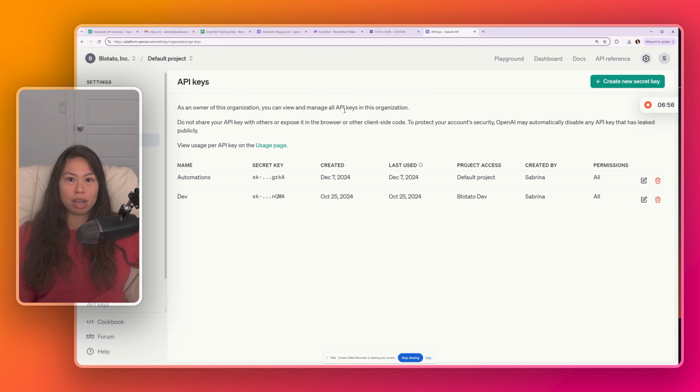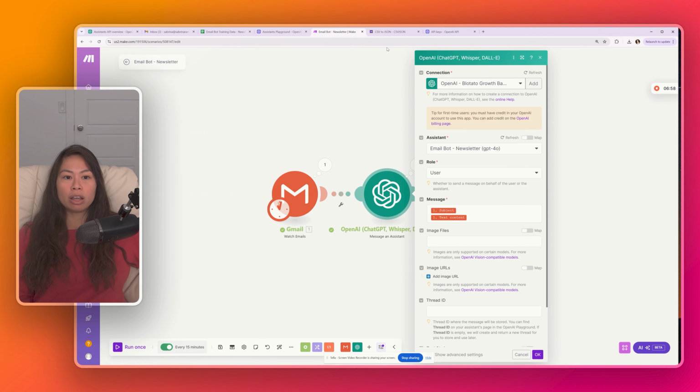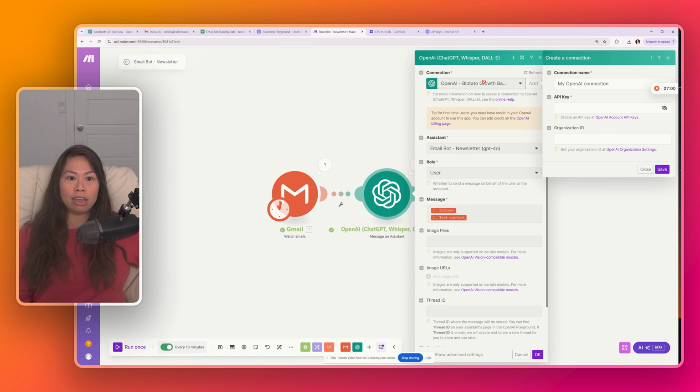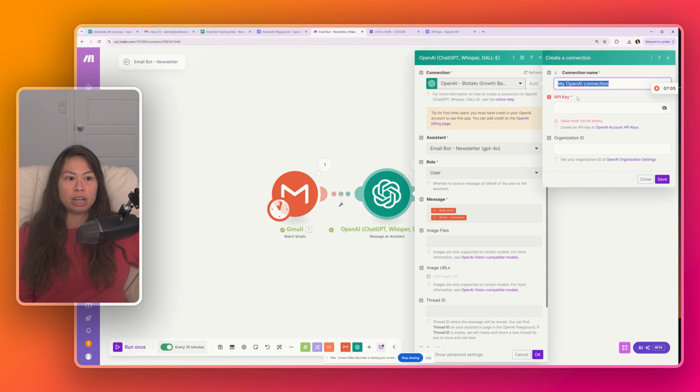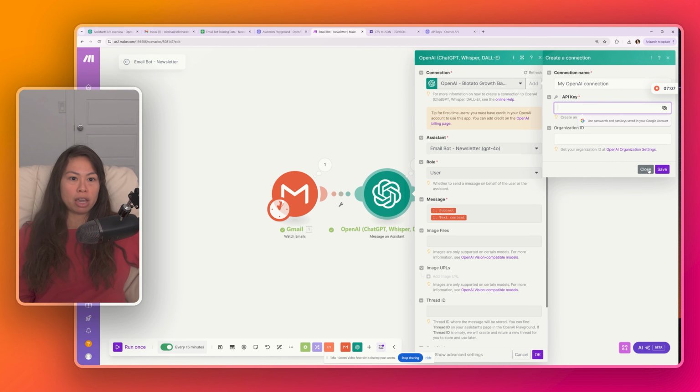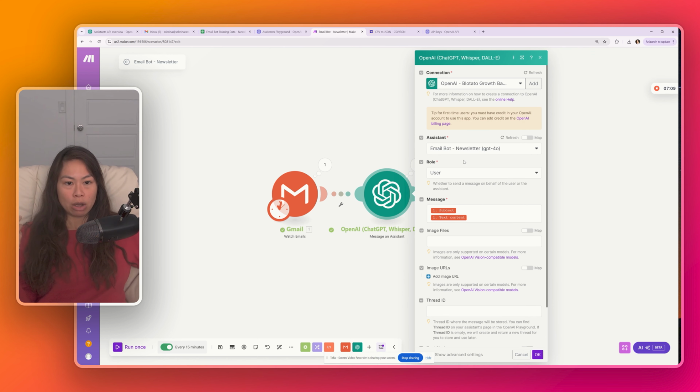Once you have that API key, copy it to your clipboard. And then when you add the OpenAI connection here, it's going to ask you for your API key. So name your connection, paste in your API key, and then hit save. Now Make.com will have access to your account and any assistants you create.